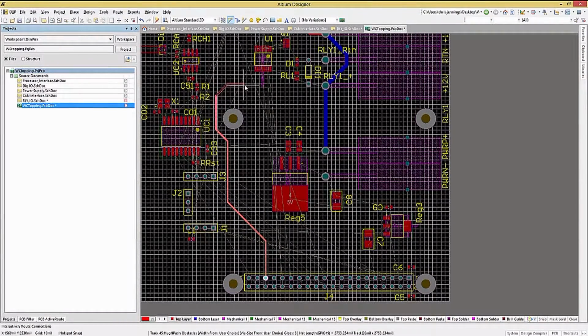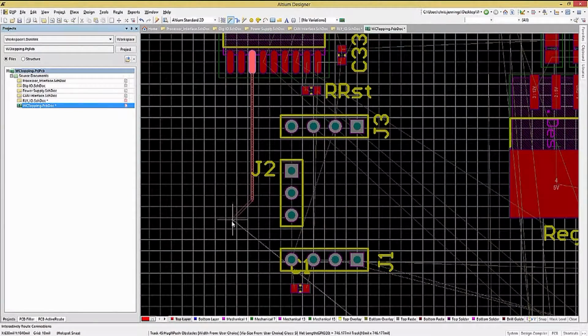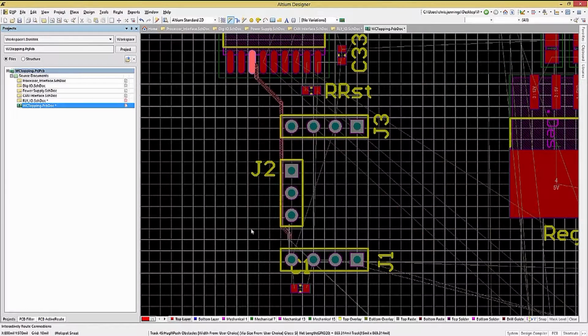While we have an interactive route in progress, tapping the spacebar will change the bend of the current track segment, like this. Hitting the Tab key brings up the Interactive Routing Properties window, where edits to the trace width can be made, or we can change the via that we use when we change layers. Setting the trace width to 15 and the via to a 16 mm hole with a 30 mm diameter, we click OK and we can continue routing. Notice now that the width has changed for the track.